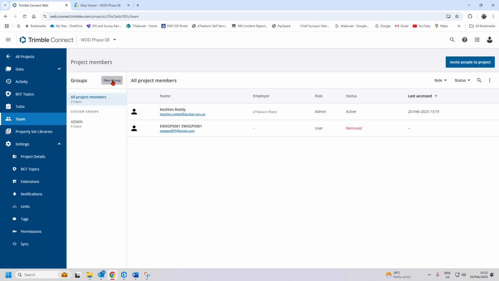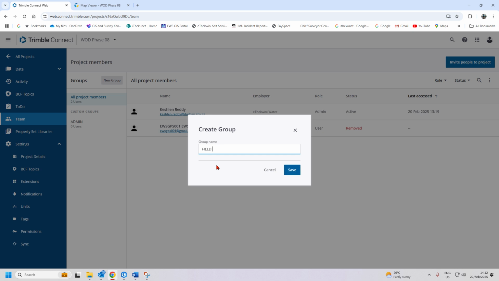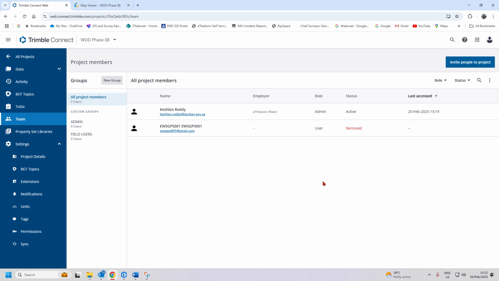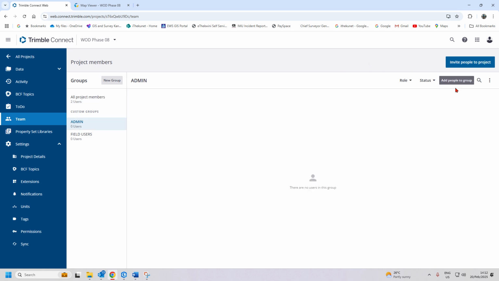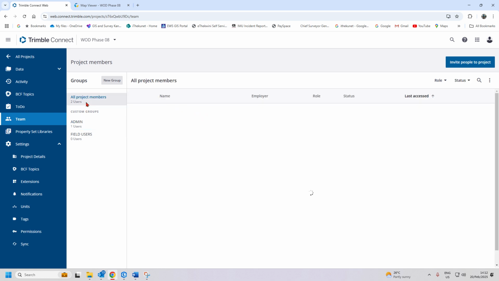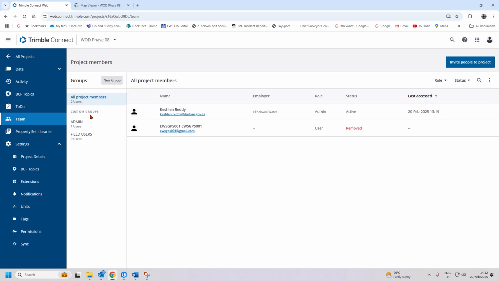Okay, another group, field users. Okay, so in admin, I'm going to add people to the group. Okay, so that's everyone, and then your groups, it's basically I'm adding a filter.